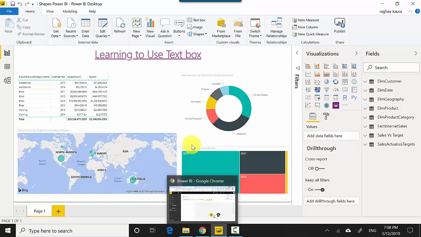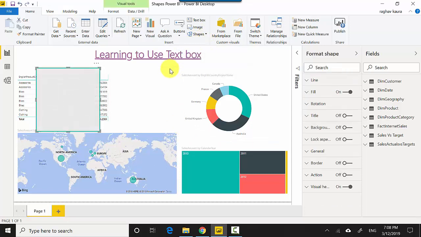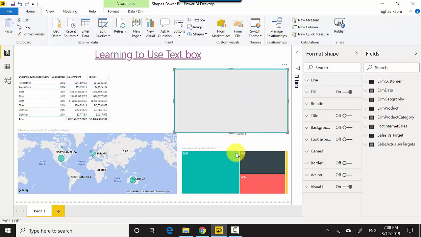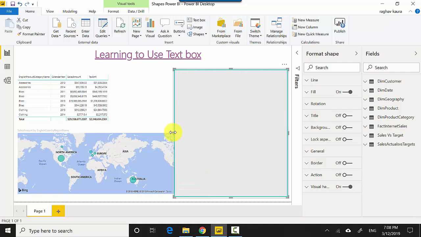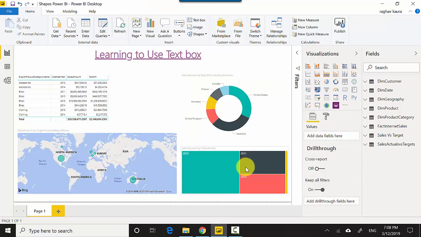So let's start. Let's say you've got certain visuals and you want to maybe group them. So you could use the shapes. For example, I could use the rectangle, and then let me just stretch it. Then I'm just going to turn the fill off. So you can see I've basically divided my visuals. So that could be one way where you could use these.